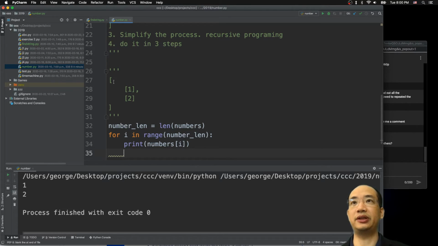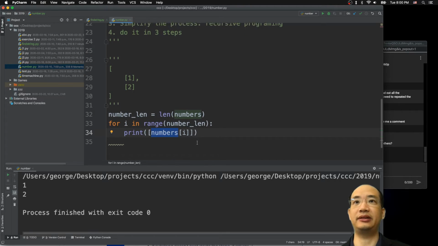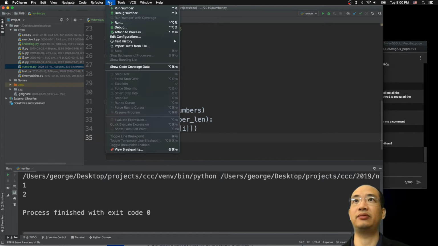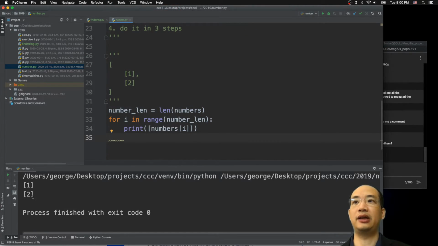Which means it is an array in this list. It has this element, the first element. The first element is also a list. So I may just put a bracket to hold the numbers i, the numbers. So I'm going to print it one more time, and you will get 1 and 2.